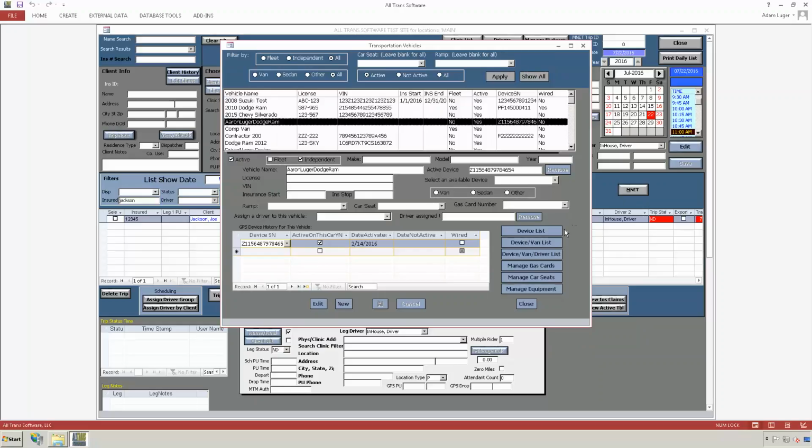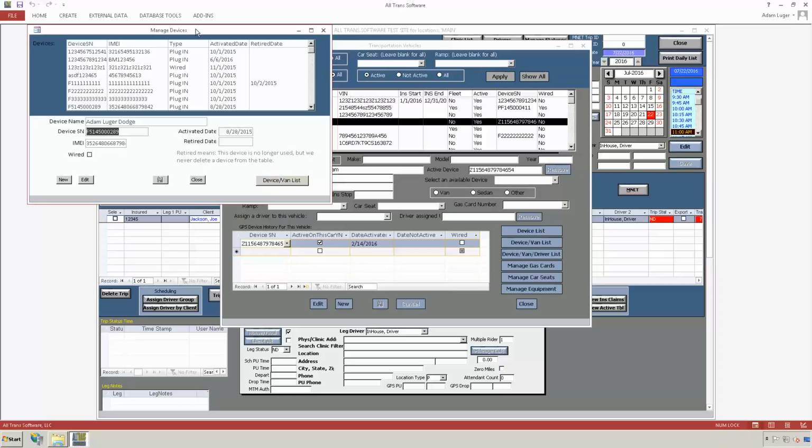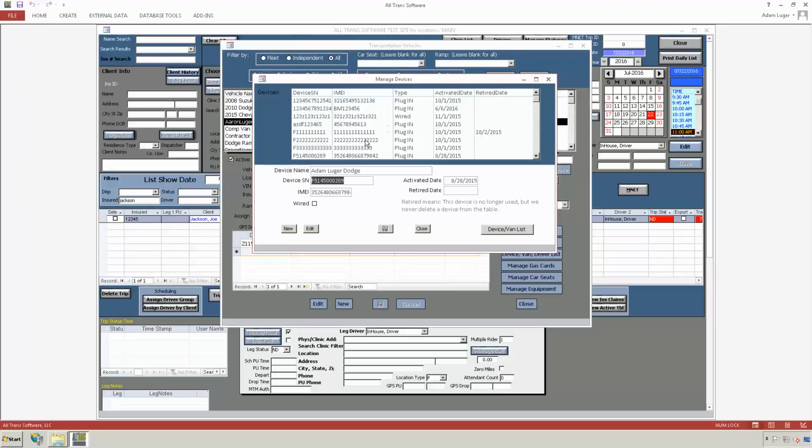And the best place to start here, over in the bottom right hand corner, is Device List. So to start, you want to enter in all of your GPS devices into the system. You do that by clicking New. You can give it a generic name. It's best to name the device possibly by the driver's name on who it's going to be assigned to for better reference, or you can use a van ID. So I'm going to use a driver's name.